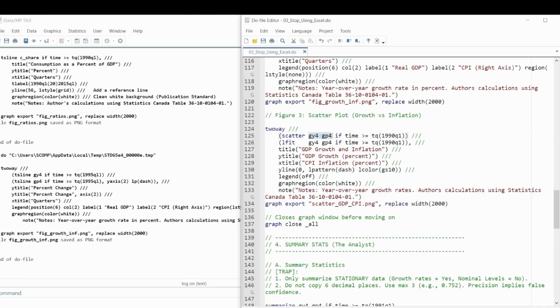Here, what we're going to do is create a scatter plot of the growth rate of GDP and inflation, and we're also going to include a line of best fit, so standard OLS regression, and otherwise all the other aspects such as our legends are going to be standard.